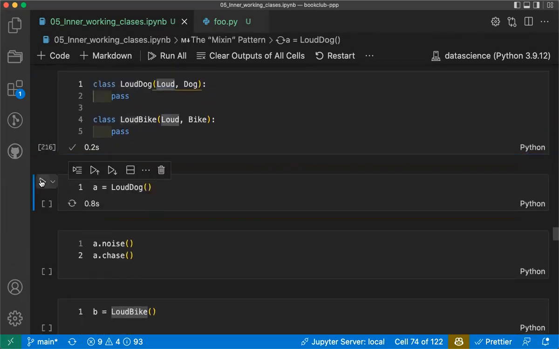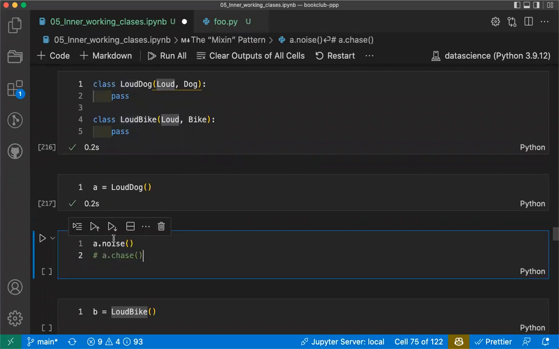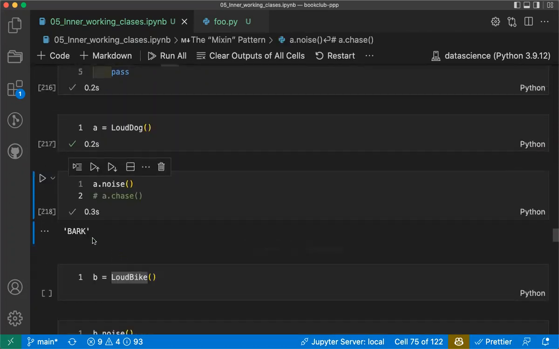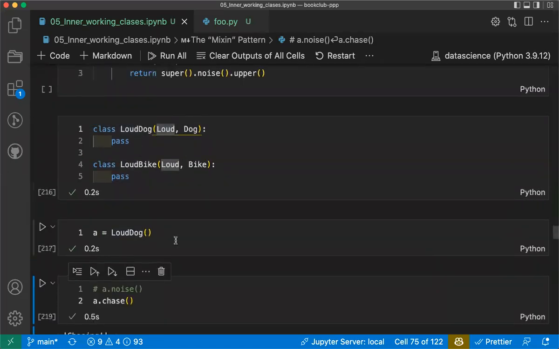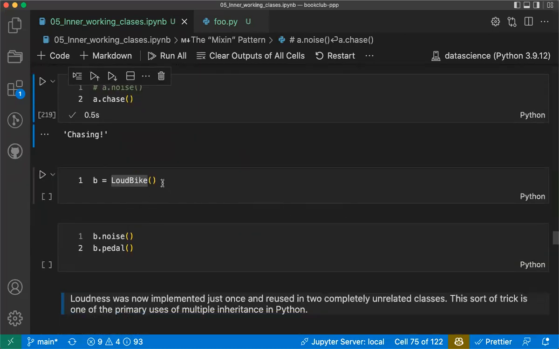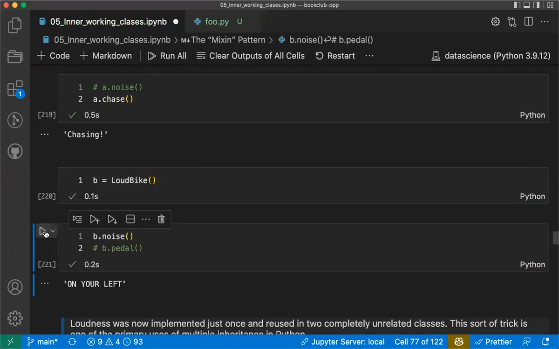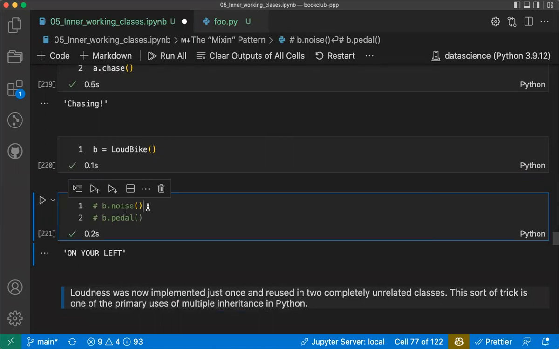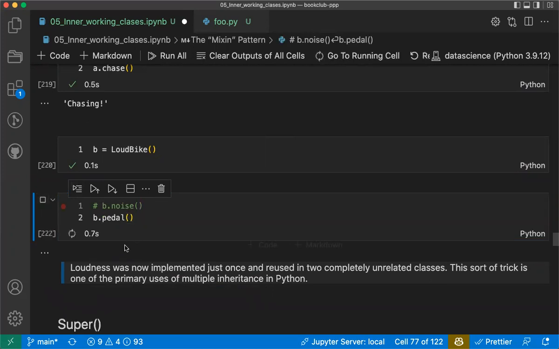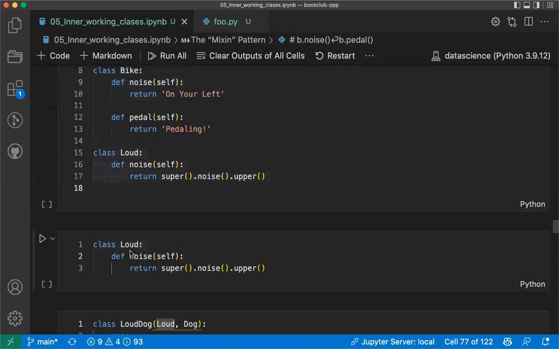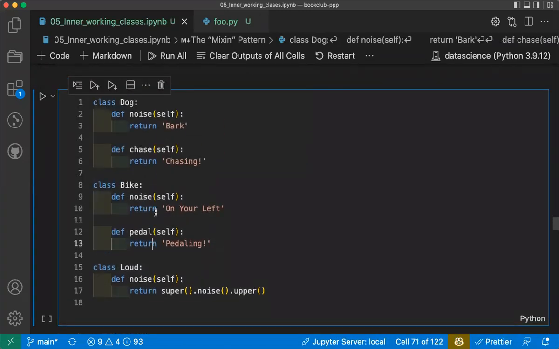So we can see here, if I have this LoudDog and I call noise, you can tell me the bark, right? Now also if I call the chase, because these are all part of the dog, since they inherit all the properties of Dog, which are the chasing and the barking. Now also for the bike, we have the noise method, and we have the pedal, when we call this property, it gives us the pedaling. So we can see all these properties are basically inside each class. For bike, we have the noise is on your left. For pedal, we have pedaling. For noise, we have bark. For dog as well, we have chasing.